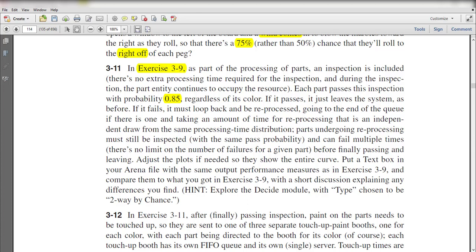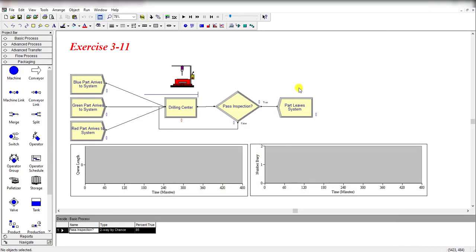In this video we solve exercise number 3-11. In exercise 3-9, the parts being processed are now inspected, with an 85% chance of passing the inspection station or a 15% chance of failing. If the part fails, it must be sent back to the processing station, and the rest of the values remain the same. Okay, so let's move to the Arena screen.